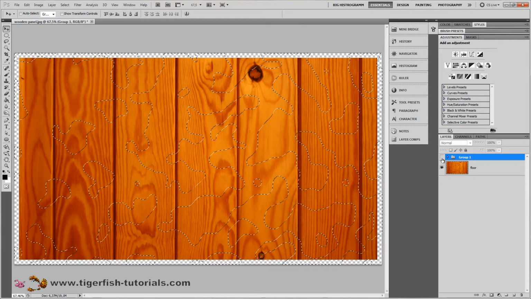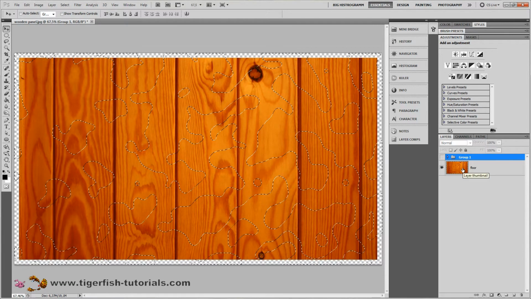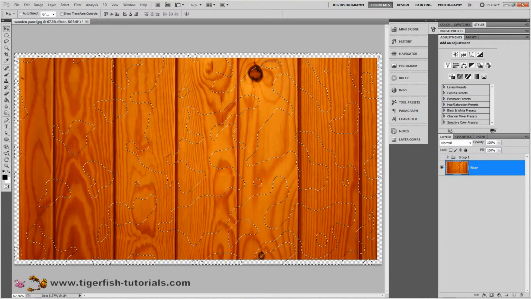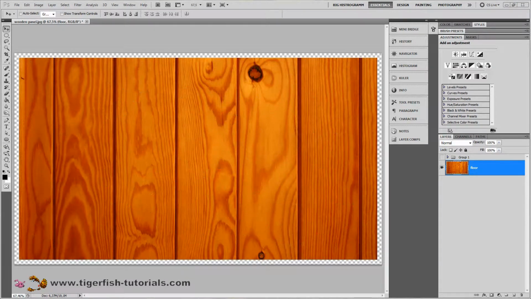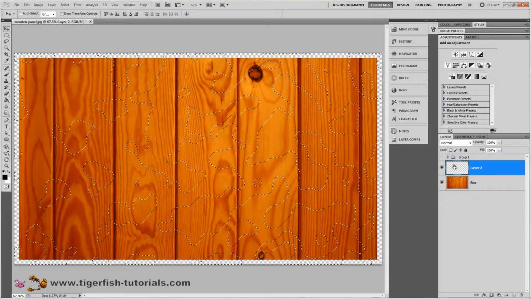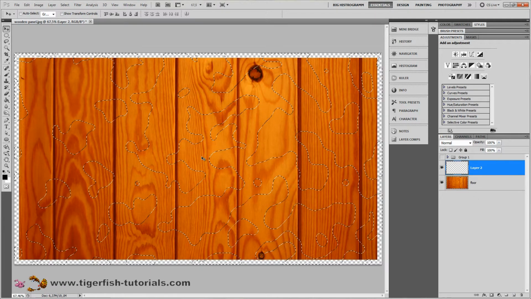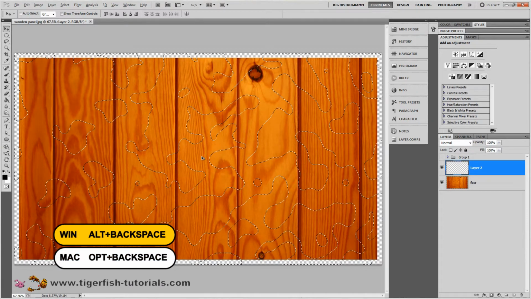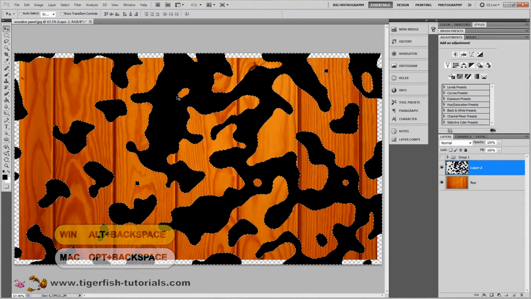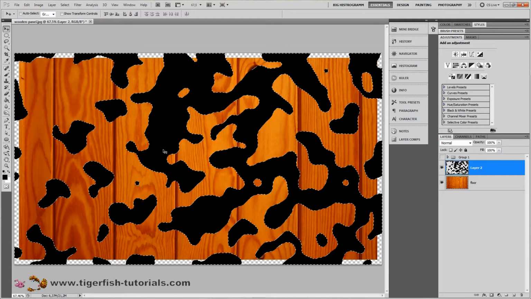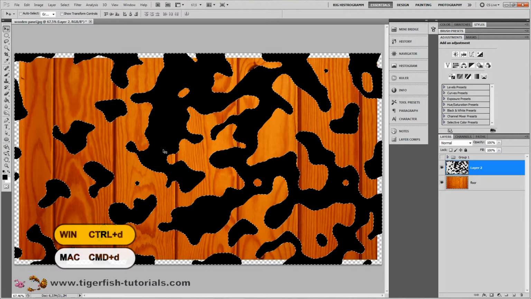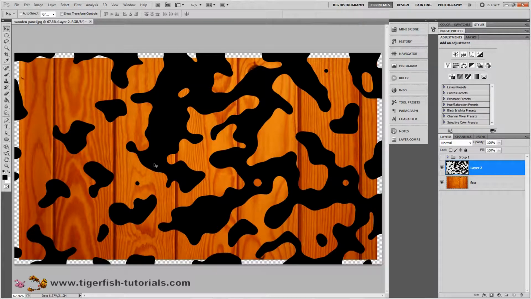Yeah, turn it off. Next thing is you create a new layer, just click down below on new layer, and if your foreground color is black, you just simply hit Alt or Option Backspace and you fill the selection with black. Then you hit Control D or Command D on the Mac to deselect everything.